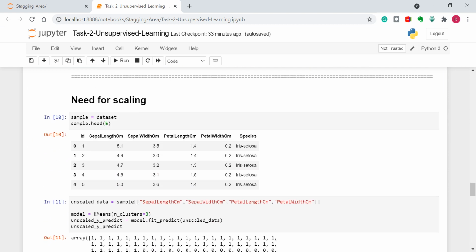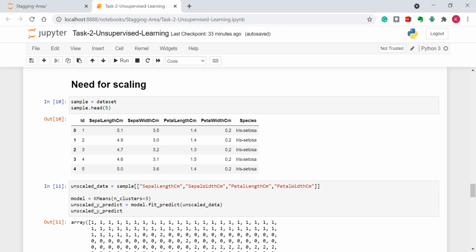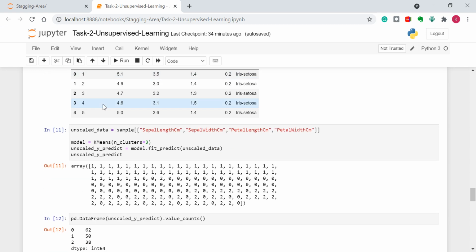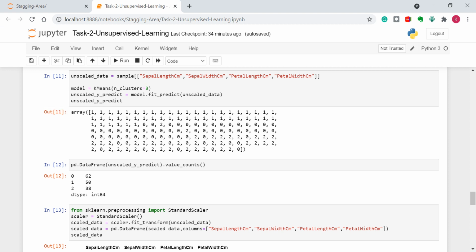As I said earlier, we will be looking at the need for scaling at the end of this video. Here I will demonstrate the need for scaling. I have copied the dataset variable into the sample variable. Now I am extracting the desired data, that is, I will be omitting the ID and species columns. I am just extracting the necessary columns for the dataset. Here it will be unscaled data. First of all, we will look at the unscaled data, then we will look at scaled data and compare the results. First, unscaled data.